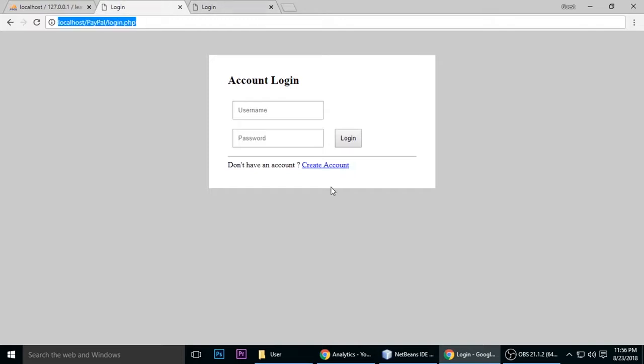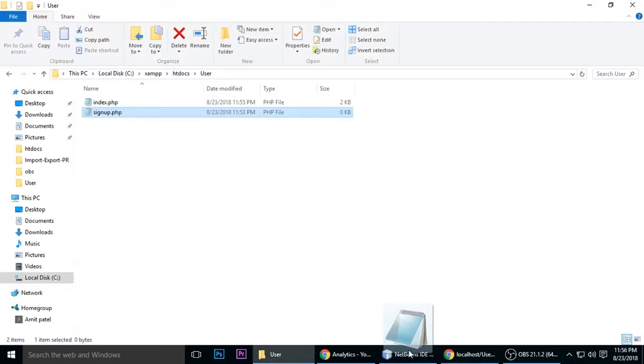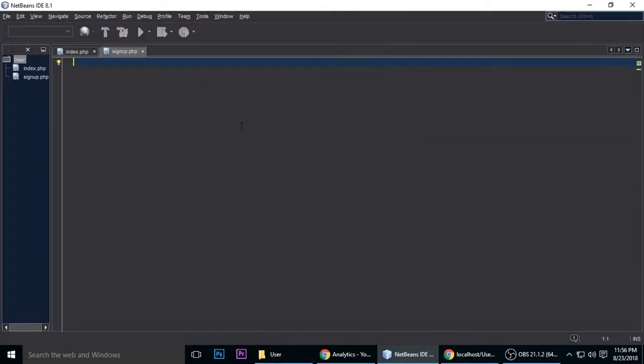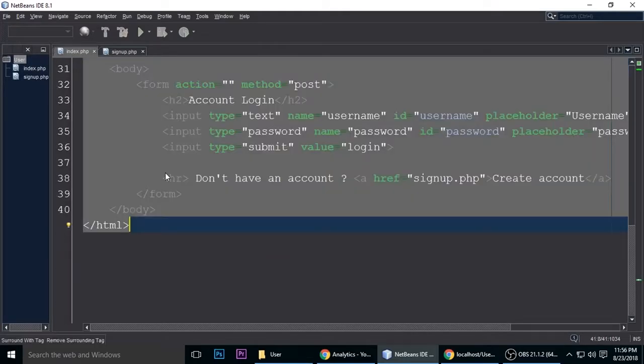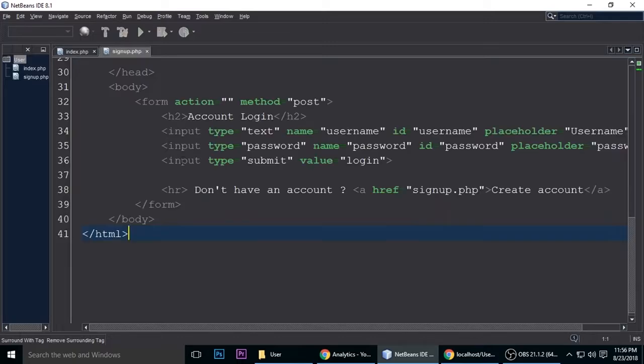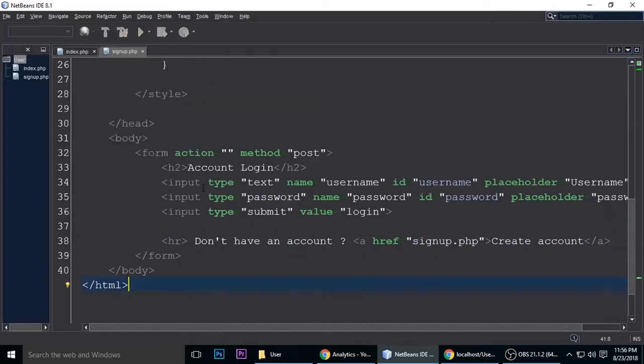So the next thing we will do is create the sign up form. Now our signup.php file is empty, so let's write the code inside signup.php. Copy the same code from index.php and paste it here, but we need some extra input fields for getting information from the user, and change the heading to account sign up.